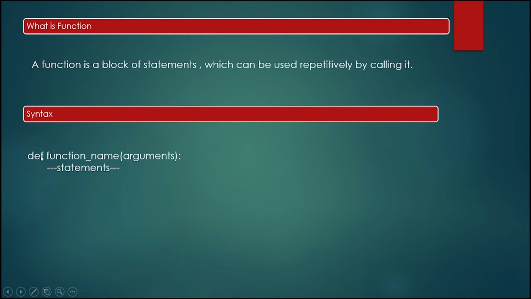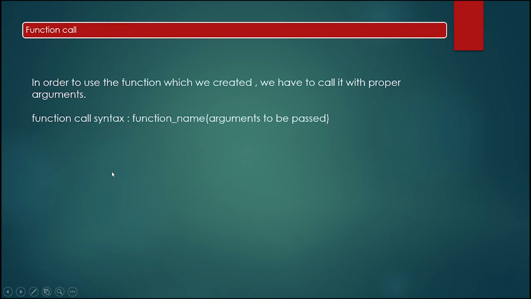We use the def keyword, and we will give a space, and we will write the function name, and in the brackets we will write the arguments. Arguments are nothing but the variables which are passed to the function, right? And at the end we should write a colon, and below with indent space we need to write the statements, right? So let us go to the next slide and we can understand it better with an example.